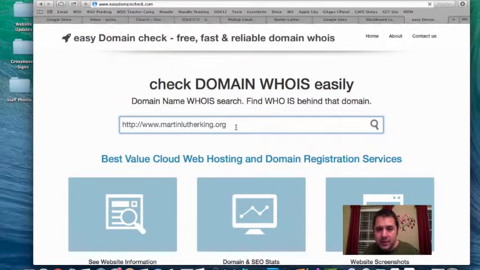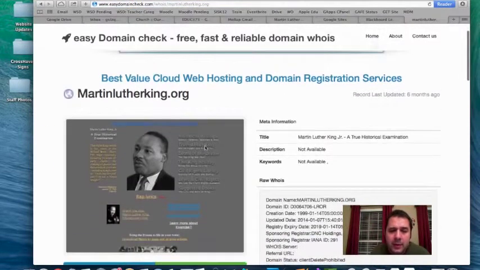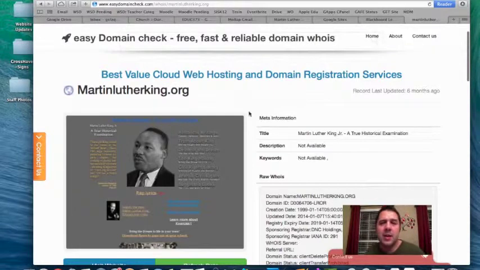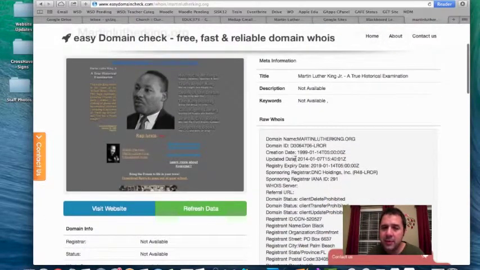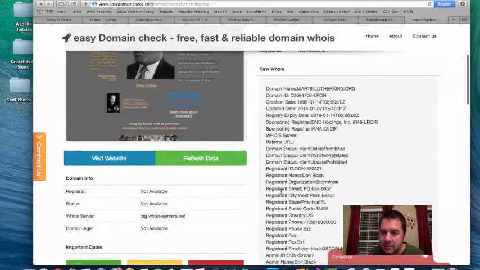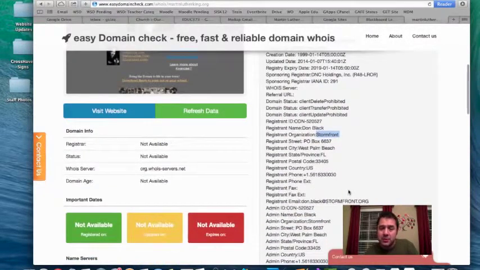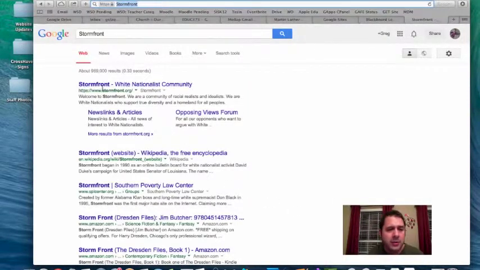Alright, so let's paste in the URL. So it pulls up the site for me. So we're going to check on the author. Like I said, they didn't really list who the author was, so we're going to do our own research. So martinlutherking.org. As I come down here, I'm going to read the domain. And the registrant organization is owned by a company called Stormfront, a guy named Don Black. So maybe I want to do a search on who Stormfront is. So I'm going to do a search on Stormfront. And there it is, stormfront.org.